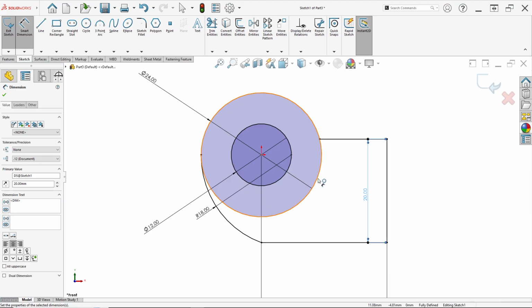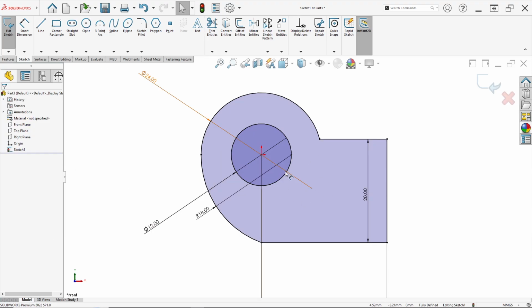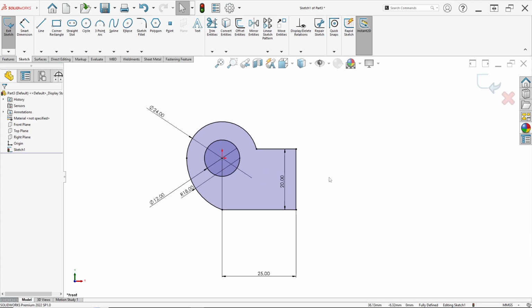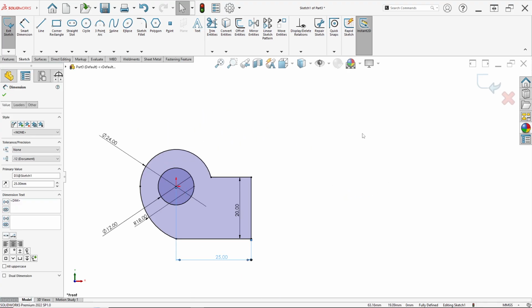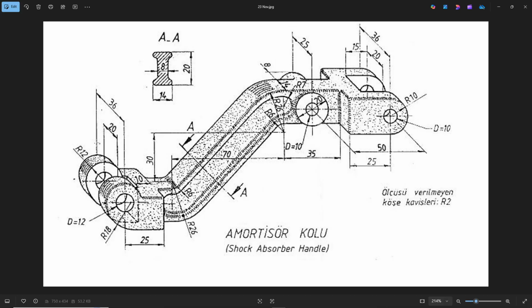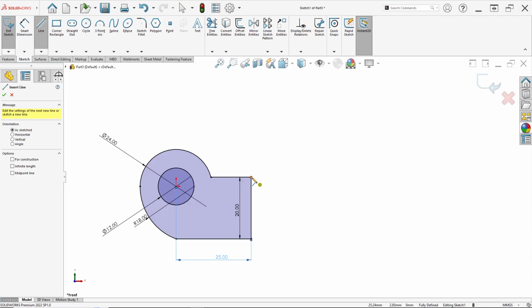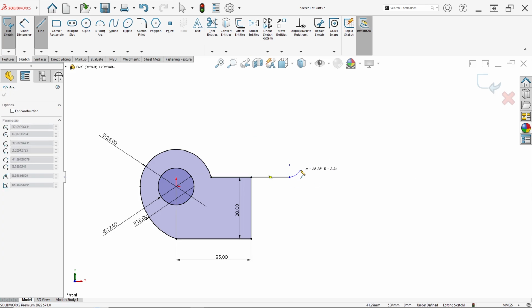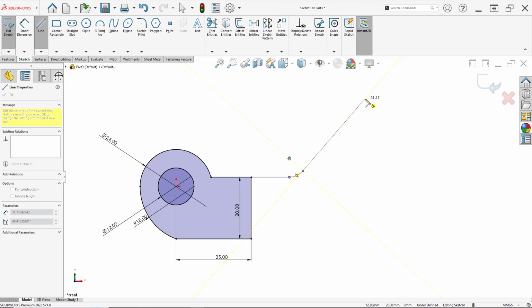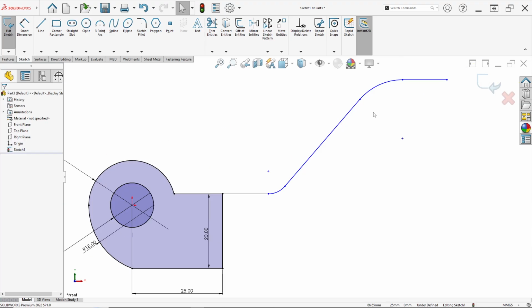After we make the sketch like this, we can use trim entities for this. Click OK. Then just make a line from here to here with the line tool. Draw from here to here and click A on your keyboard like this. Click A again on your keyboard and this.